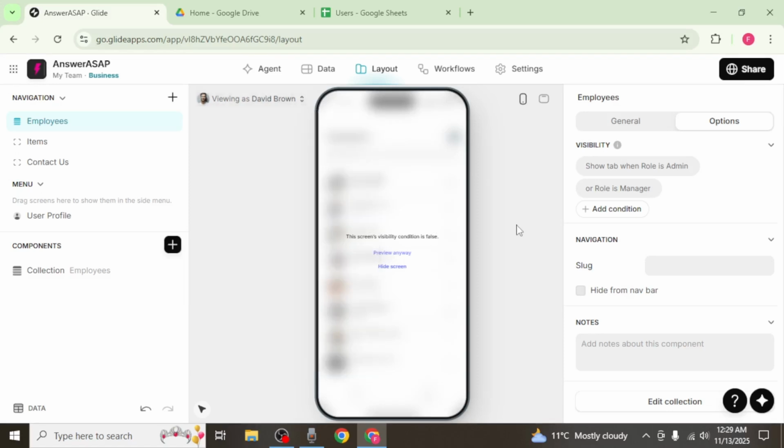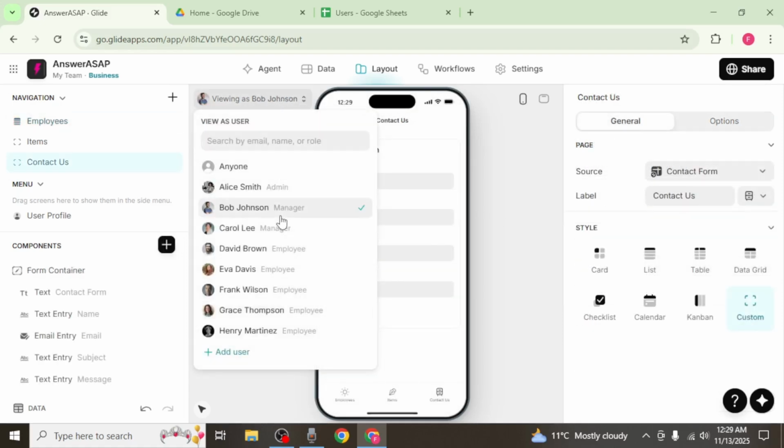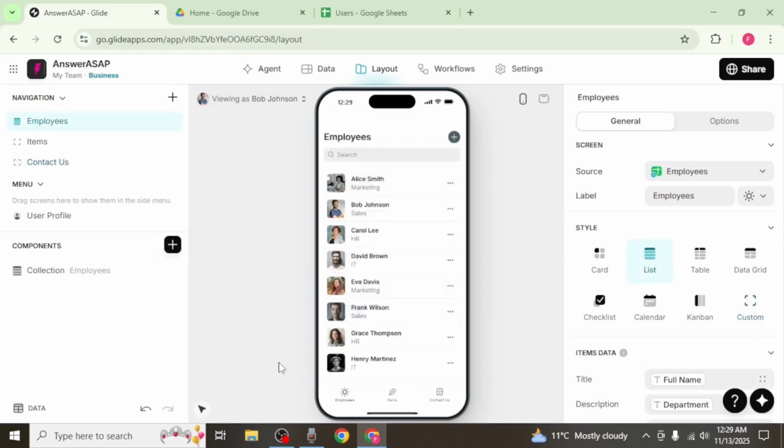This method allows you to filter out data based on any user attributes, giving you precise control over what content is displayed to whom. Visibility conditions can be applied to any component, page, or screen in your app, making your Glide apps secure and user-specific. And this is how you can filter data with visibility conditions in Glide.